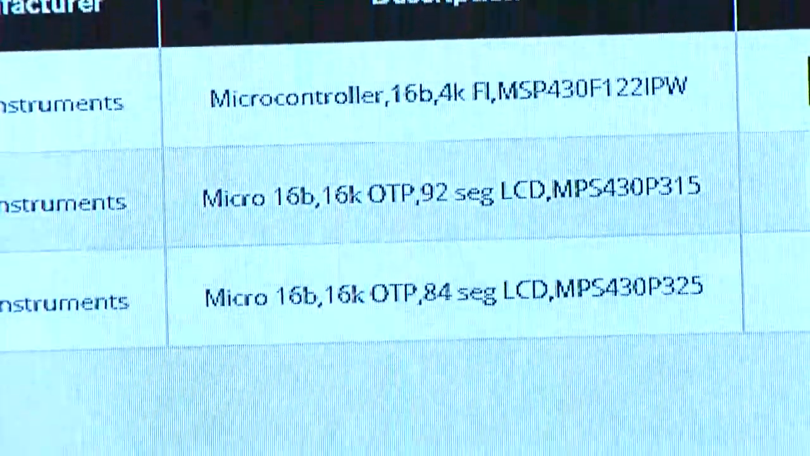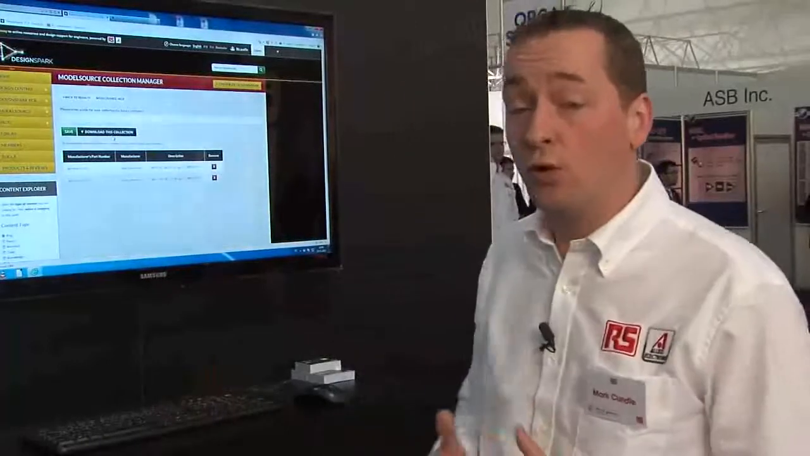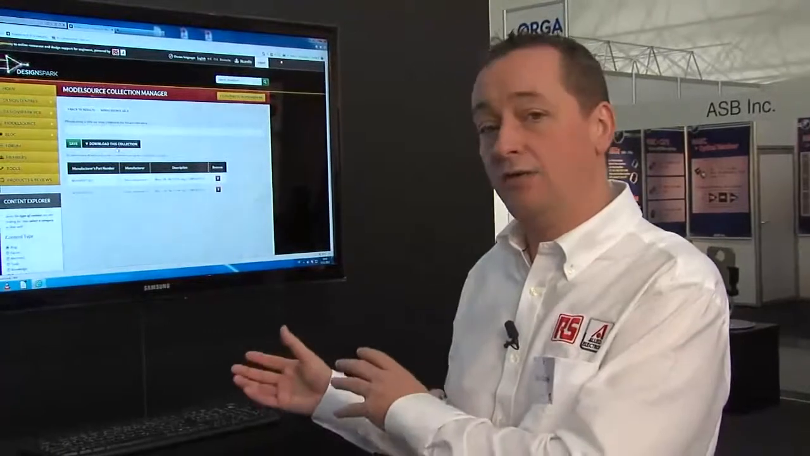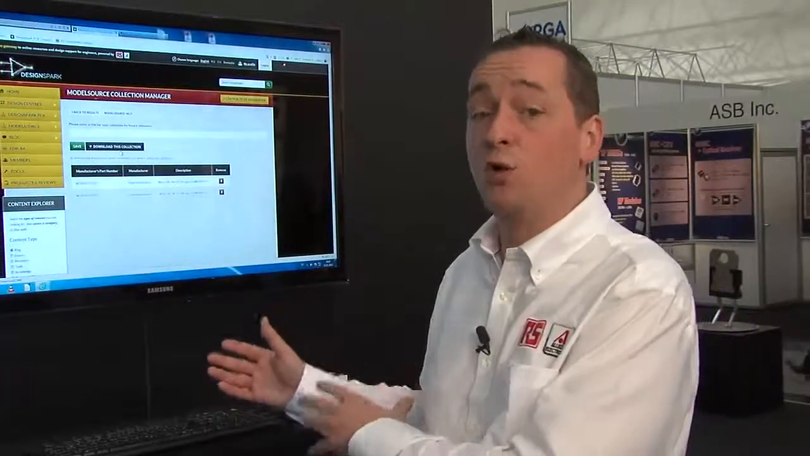Okay, so we'll move on now to DesignSpark PCB version 4. Version 4 was launched really as a response to feedback we've got from customers. So those customers were asking us firstly to extend the capabilities of the library, to add more library components. So you'll see very shortly that we've integrated ModelSource with DesignSpark PCB version 4.